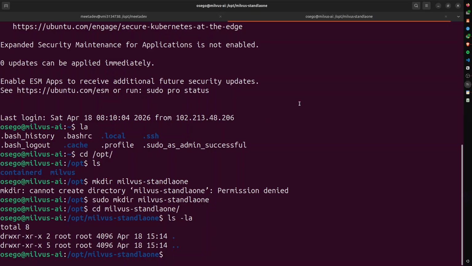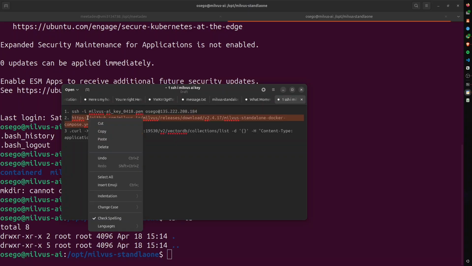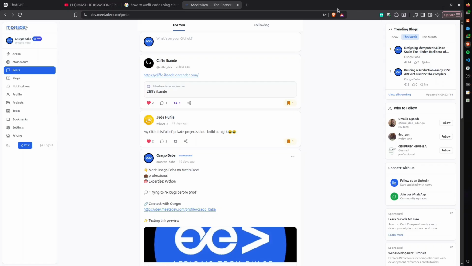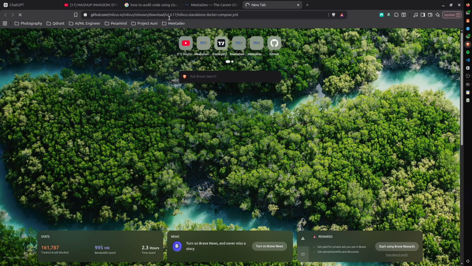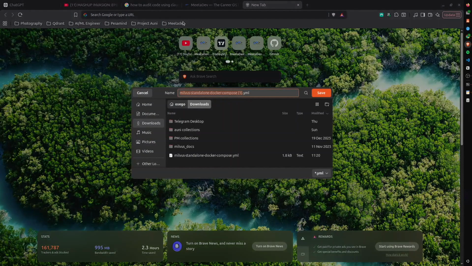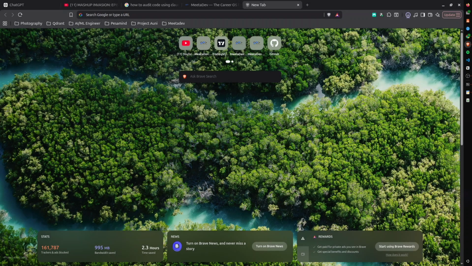Milvus gives a Docker Compose file that you can use, and it is on their GitHub repository. So highlight this and then go to your Brave browser and then download this file. Press enter and then download this file here. You can see we're having Milvus Compose. I'm going to store it in desktop here, and then choose AI. Then inside Milvus here, store that Compose file.